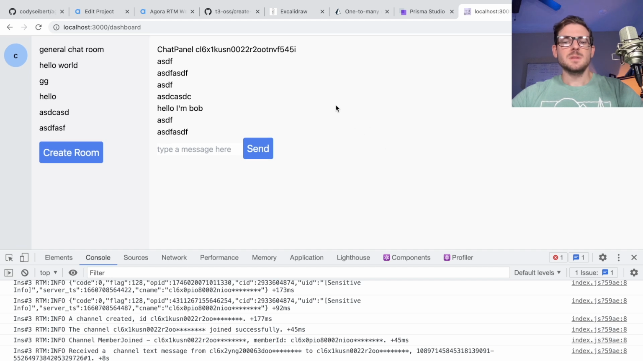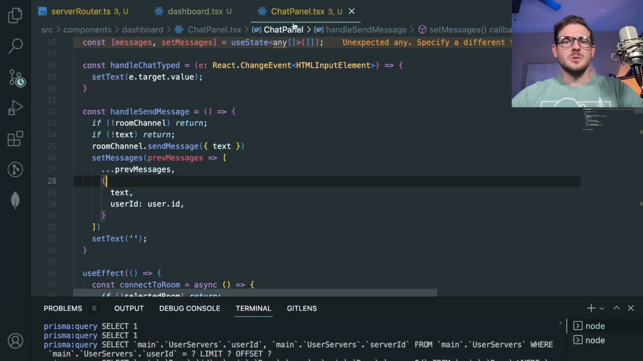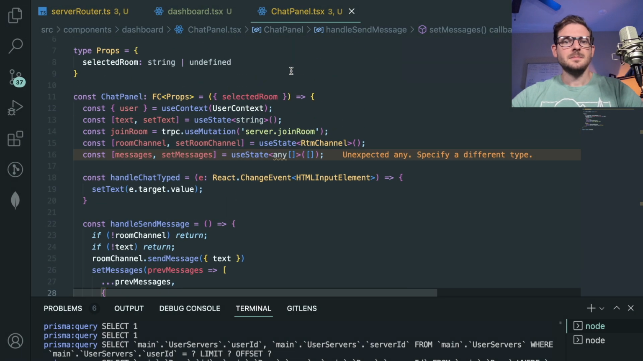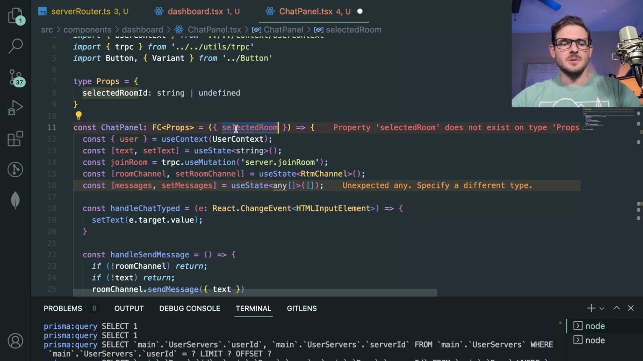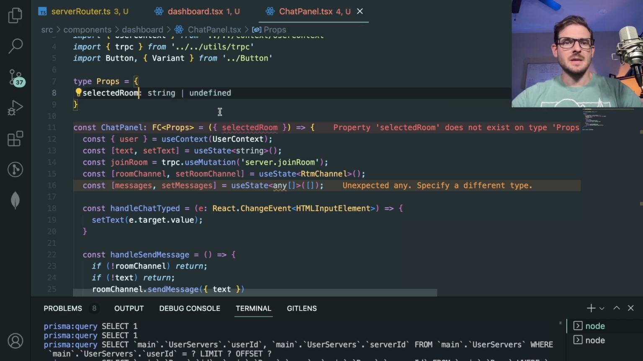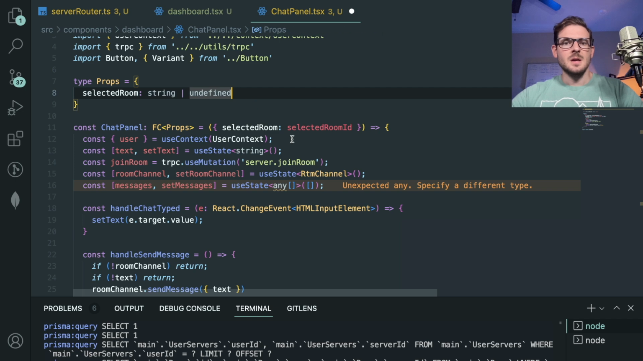So there's a lot of things that we could continuously clean up about this project. Let's just keep on adding features. First of all, the chat panel would be cool if it actually displayed which room we have selected. Right now it's displaying the room ID, which is kind of strange. So let's go to the chat panel. Selected room is named poorly. I think this should be selected room ID. So I think we should rename this to selected room ID.